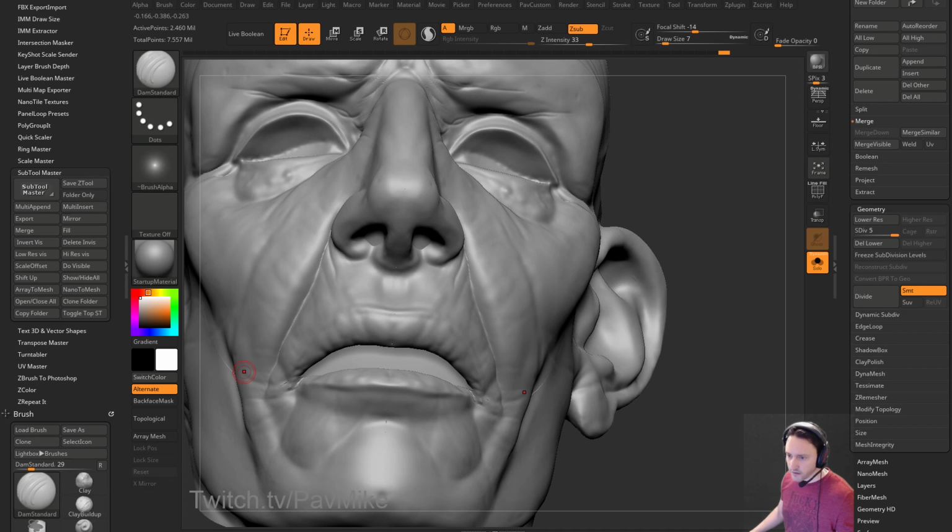And you know what? Let's load up some of our reference we had earlier. I'm going to go ahead and load up Quadro, if I can find it. There it is.